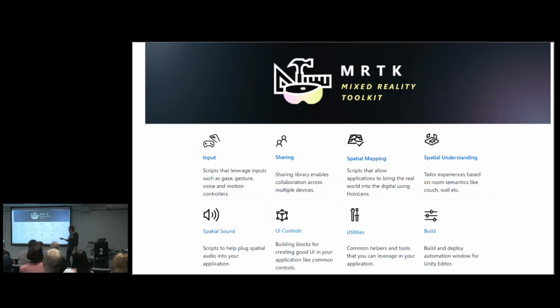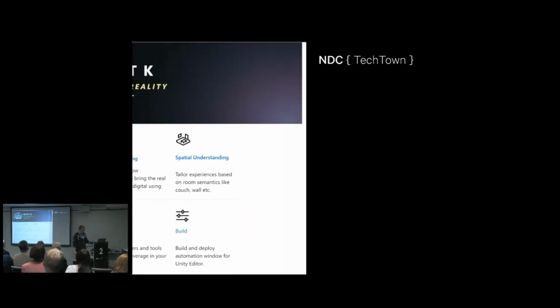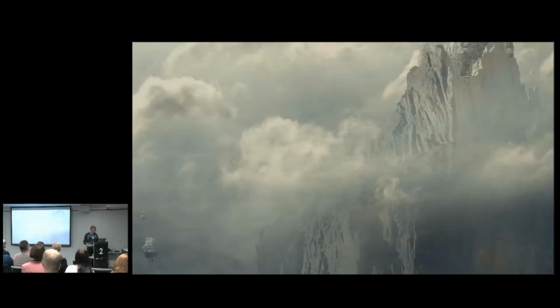Spatial sound. Scripts to help plug spatial audio into your application. It's not difficult, but there's some helper scripts around it. There's not too much of it. UI controls, such as your cursors. You get free cursors because no one wants to build a cursor, really. That interacts and does things as you use it. A bunch of utilities, a whole ton of very nerdy scripts, and then some build automation tooling as well. So I just want to quickly show you what it looks like.